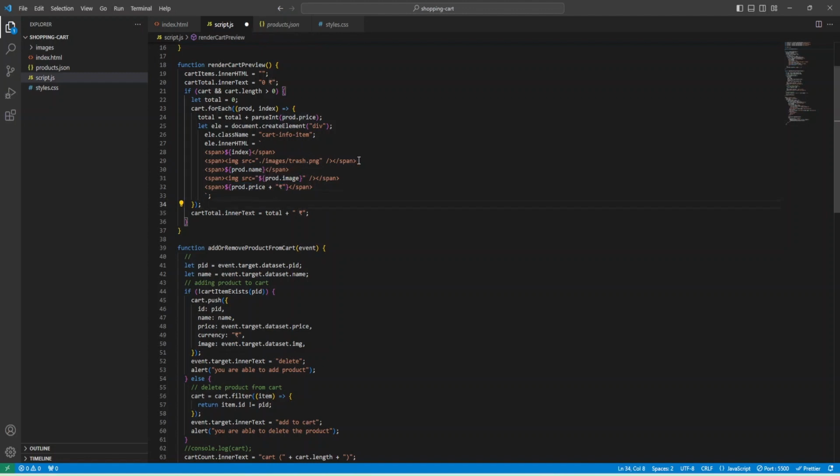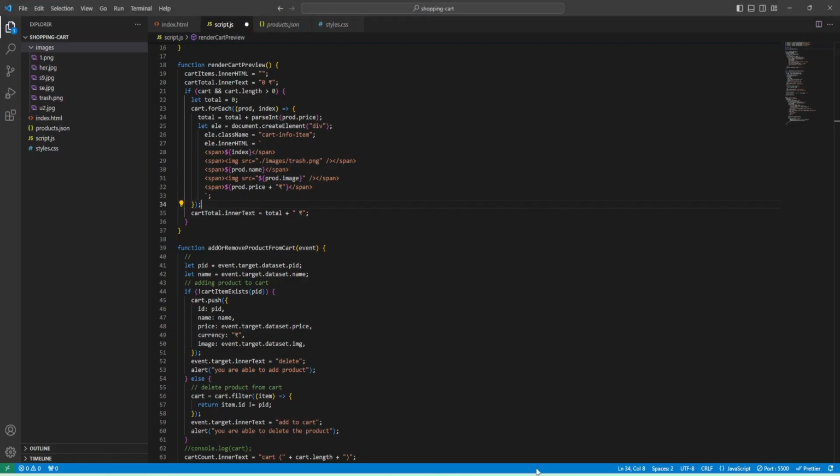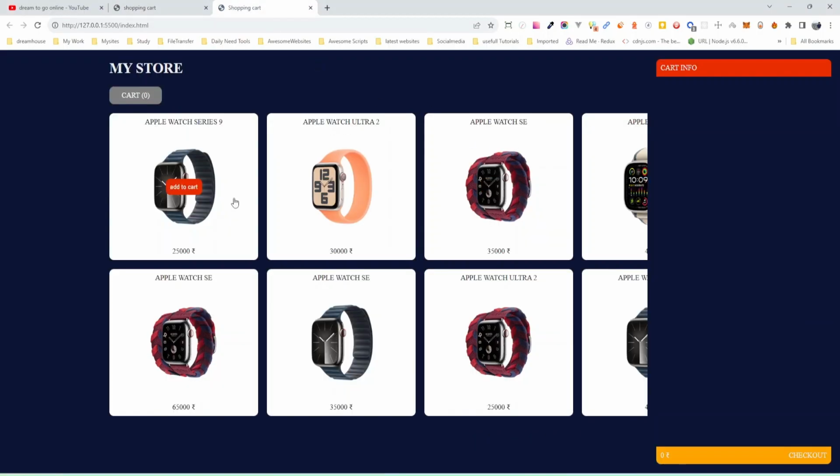Here you can see I'm having the trash icon, which I accessed from my folder. That's all. Afterwards, I have the counter to create 1, 2, 3, 4, and this one is the trash icon, name, image, price. So what else do we need? Name, yeah, that's all. Once we save this and go back to our file, if we add now, nothing is happening.